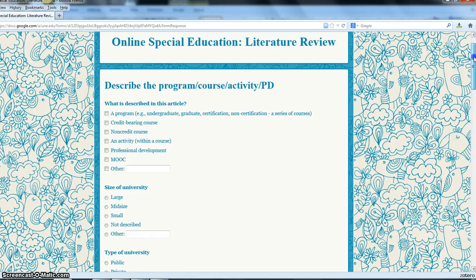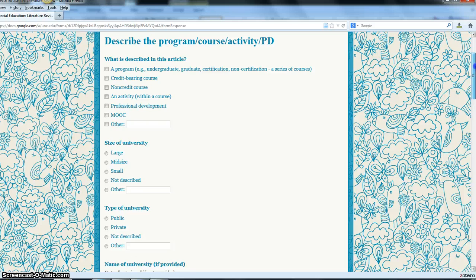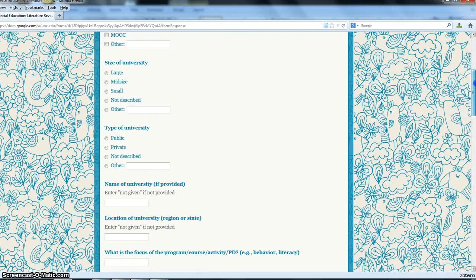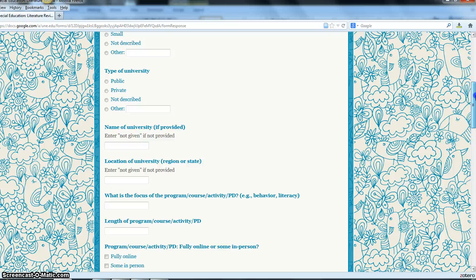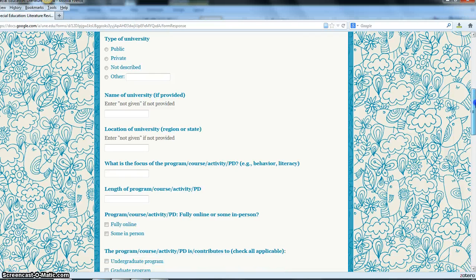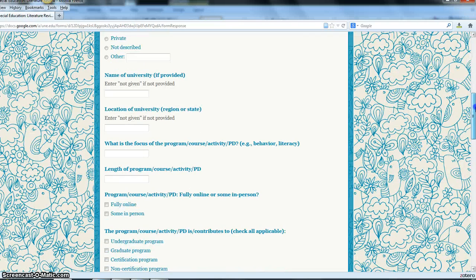The next one is if they talk about the university, where it was done. If they tell you the name of the university, but they don't tell you if it's large, mid-sized, small, don't take a guess. Just put not described, because we don't want to make any assumptions. Same thing with type of university. If they give you the name of university, which actually they do quite a bit, put that in there. The location of university, not given if not provided.